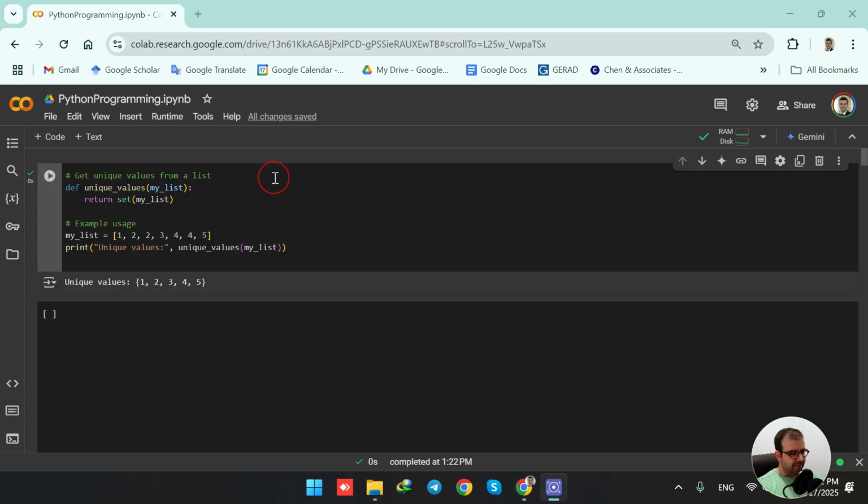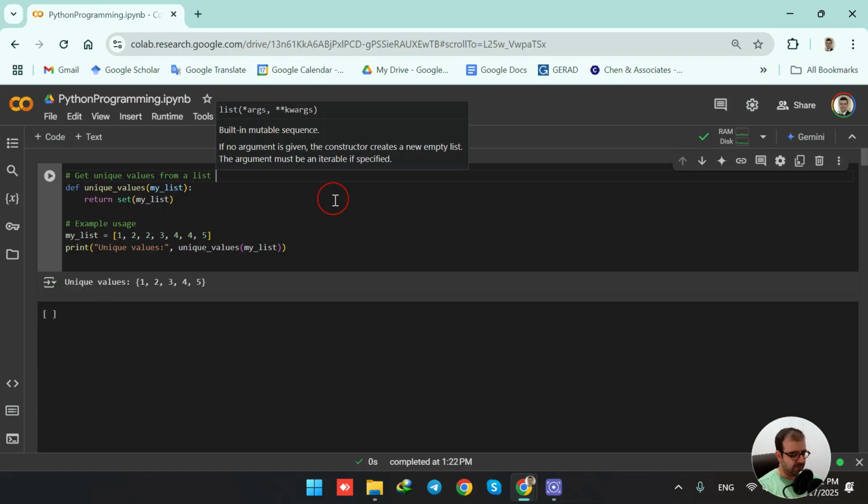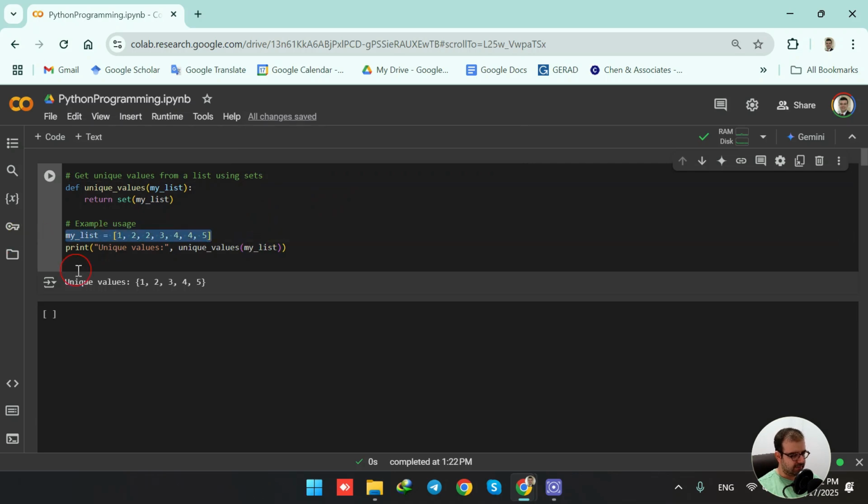Hello everyone, welcome back. In today's video, we would like to write a program to get unique values from a list using sets. So this is my list. It has 1, 2, 2, 3, 4, 4, 5. These are the elements of this list. And there are duplicates. You see there are two number 2s and two number 4s there. We would like to remove duplicates, and we would like to have only unique values.